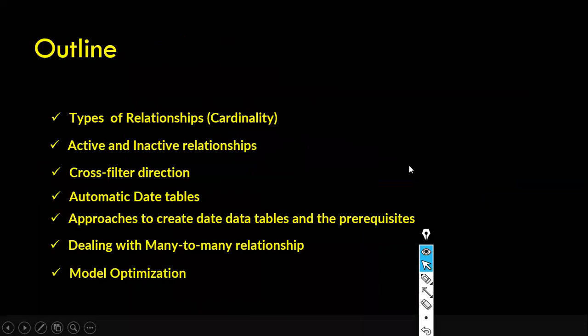One second. Yeah, so this is what we discussed. Let me start recording it. Okay, recording is going on. Here we have discussed different types of relationships. Relationships are also called cardinality. If somebody uses the term cardinality, they are referring to relationships. Please remember this. Next, we will take a look at active and inactive relationships.